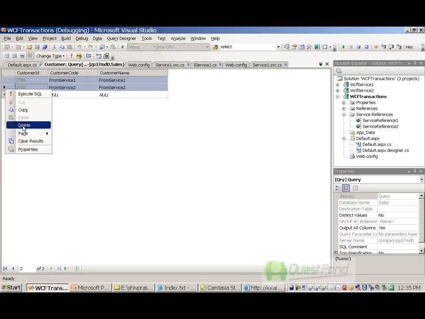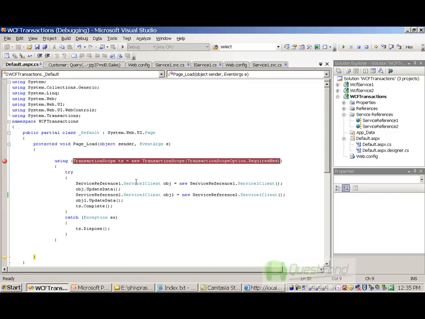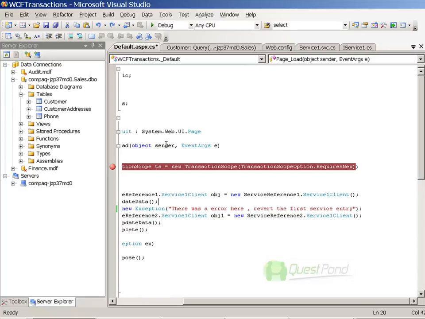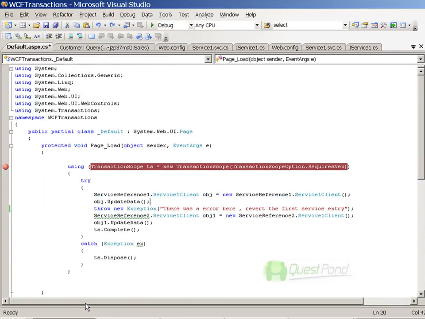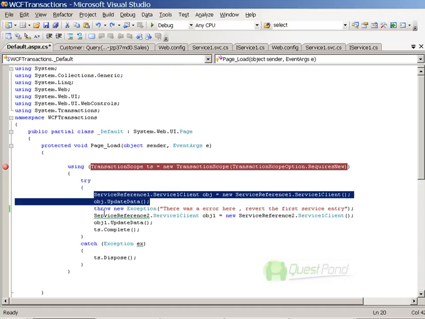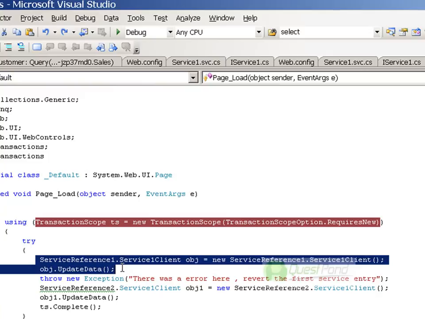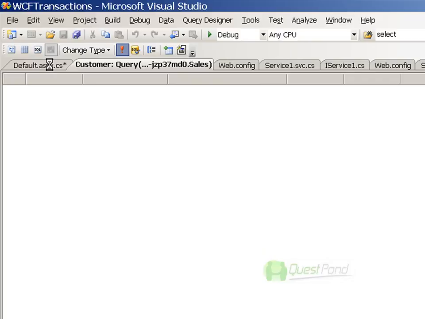Let me delete this, and let me put an error inside the code. Let me stop this debug and throw an exception after the first service insert is called. So what I'm saying is that once you call service reference 1, we'll throw an exception. In other words, the service reference 1 insert will not happen in the table. And I have deleted all the records which were inserted now. Okay, so now let's see how this works.